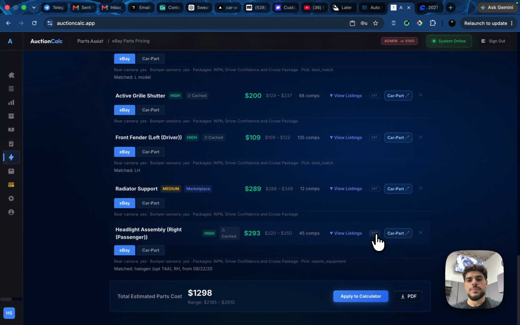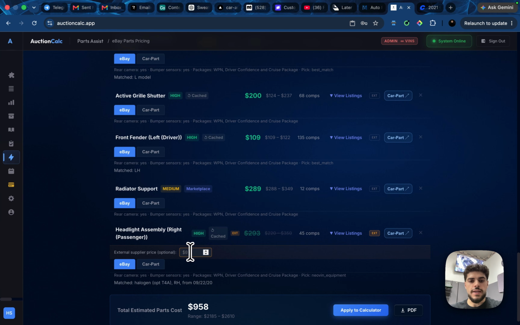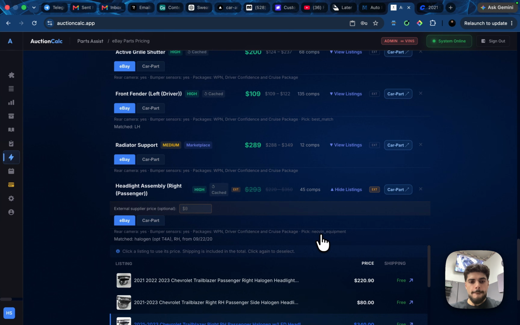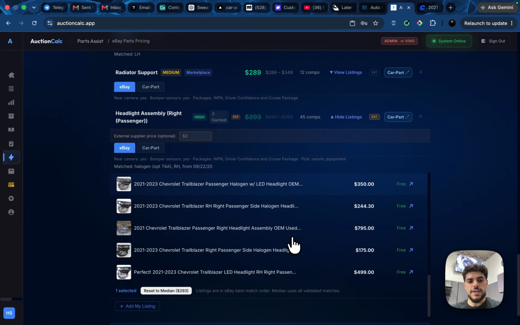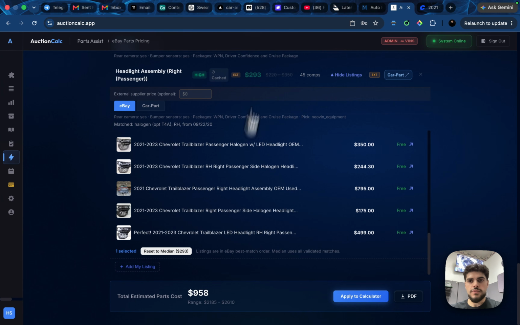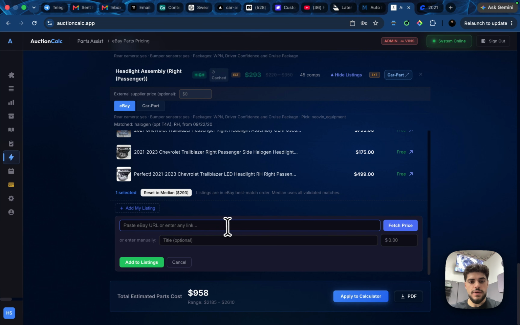Now let's say that you have a vendor and you know how much they're gonna pay. You can just click this button and just say, for example, $100. And there you go. Okay, that's how it is. Now let's say that you have a specific URL link from another vendor. You can go ahead and add the listing here.